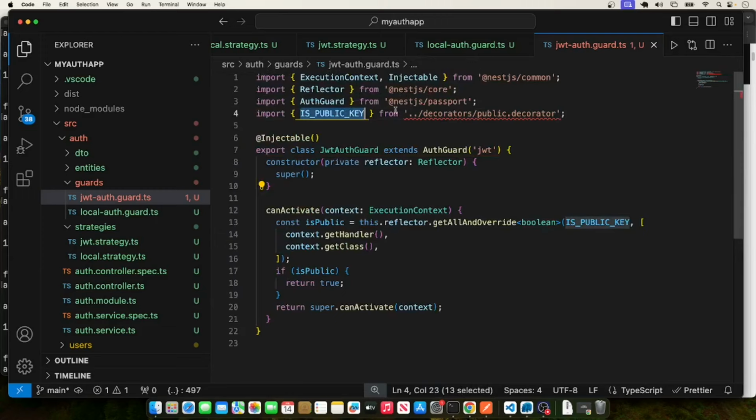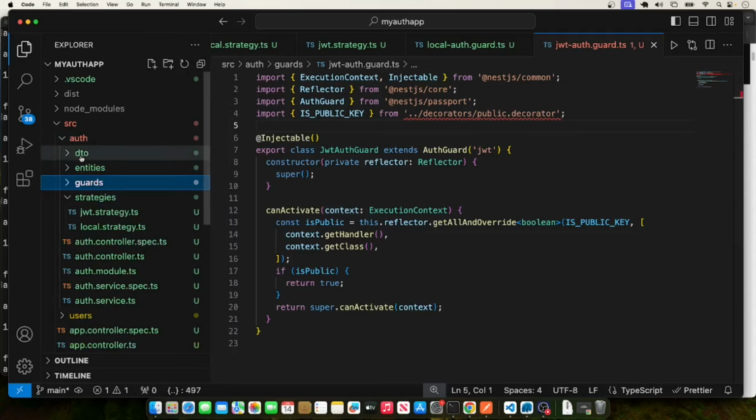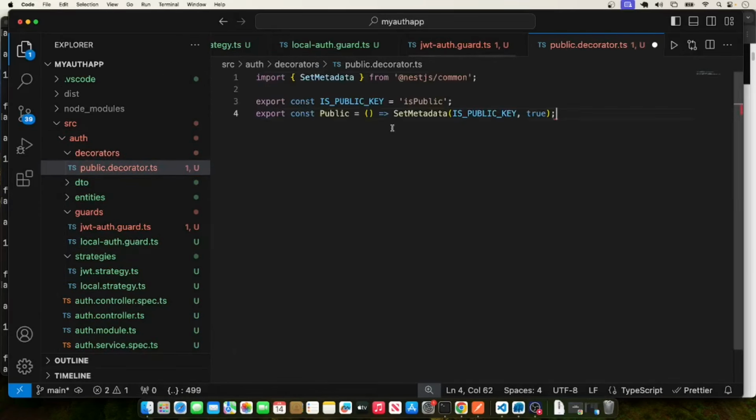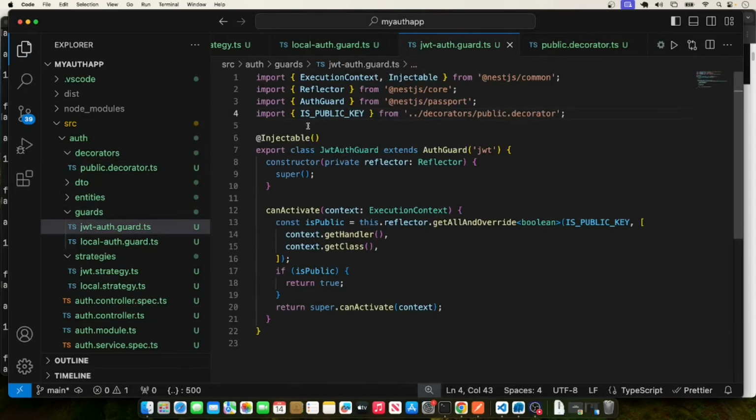This is public should come from a decorator that I'm going to create in a moment, which is the thing we are going to apply to public routes. So let me go ahead and create that decorator, public.decorator.ts. And the logic is simple, just a Nestjs decorator. We apply this to the route, and the route should be seen as public. Should go back to the guard, and the import error should go away.